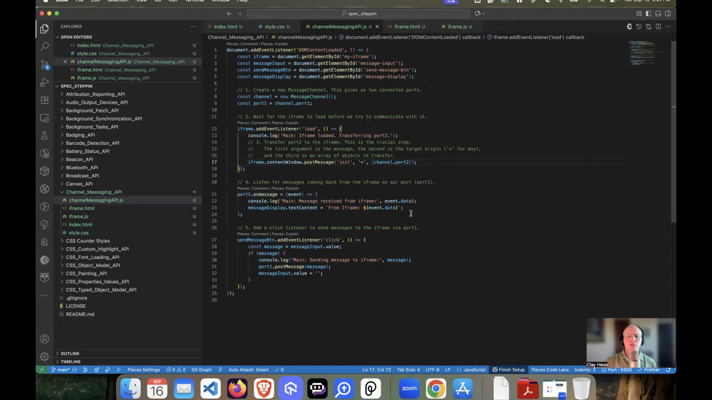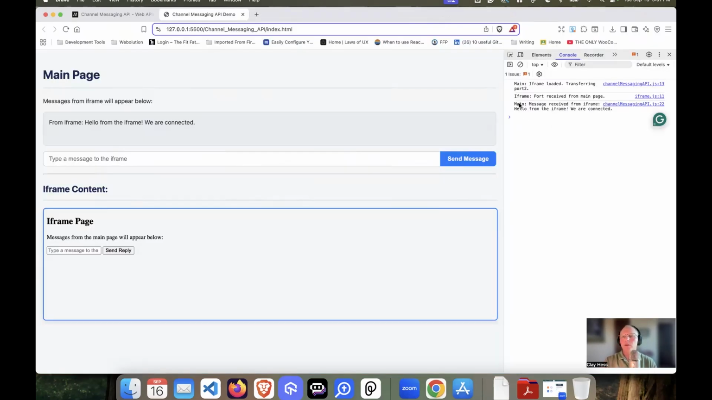There's an onmessage event, so I'm listening for messages to come back from the iframe from our port one. So I have two phones: port one on the main page, and here is your phone, port two, for the iframe. I've handed that off. Now I'm just hanging out, listening for the message coming from the iframe. And then I have this console log, message received from iframe, so it'll show here what happens.